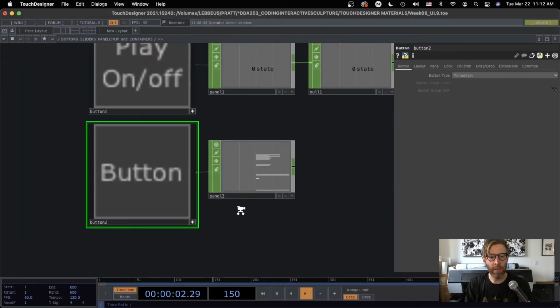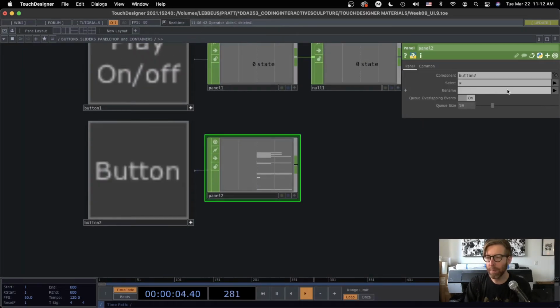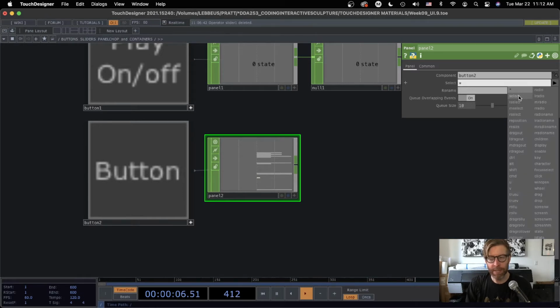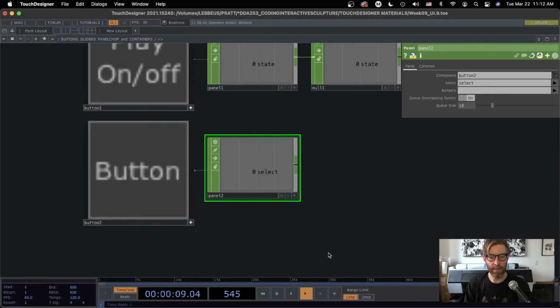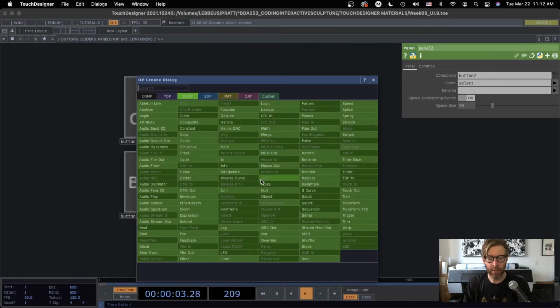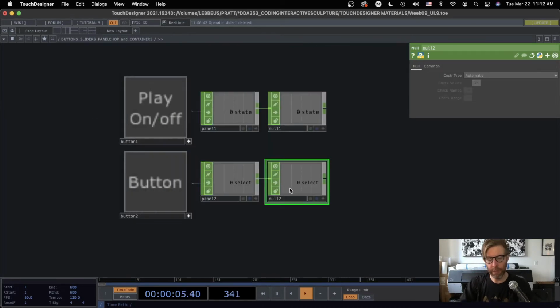So for a momentary button, 99% of the time, I'll just use that for the select. This shows us when the mouse is down. Great. And once again, maybe do a null, send that somewhere else.